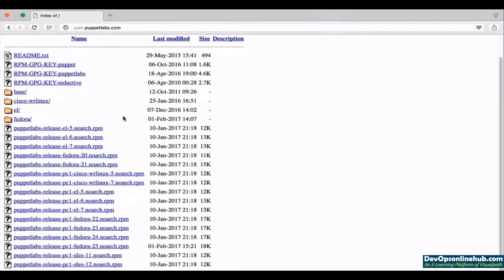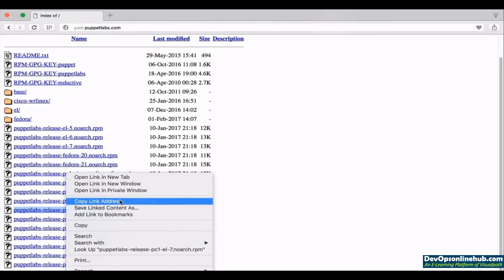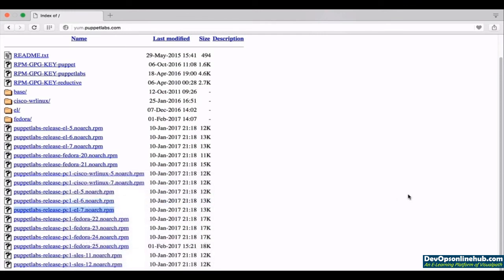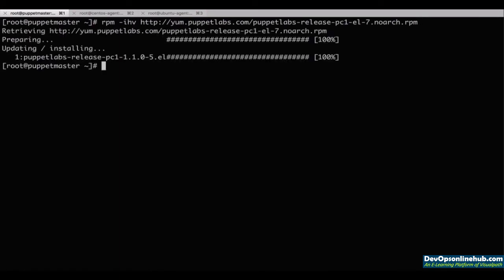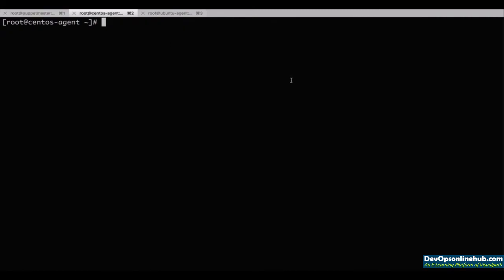The first thing we need to do is get the Puppet repositories on our systems. To do this, we need to copy the link to the RPM for the specific architecture, that is Enterprise Linux 7. And then we need to install the RPM on our systems with the rpm -ivh command and the full URL of the RPM. We're going to do the same on our CentOS agent node.